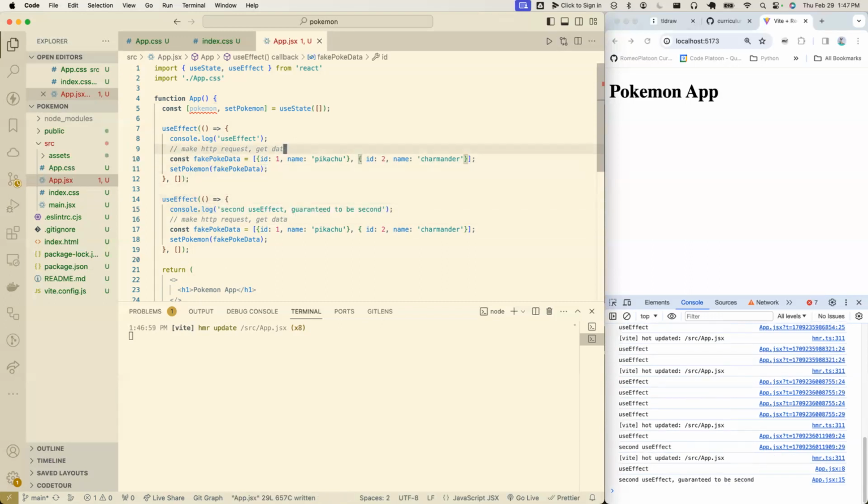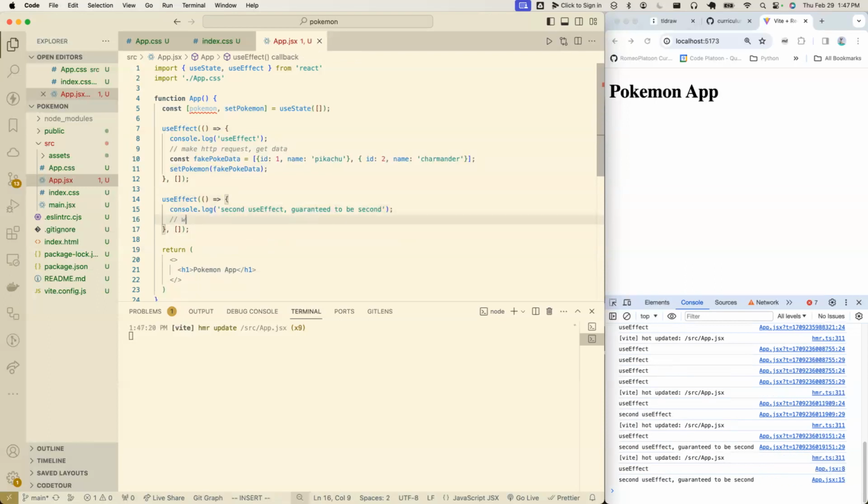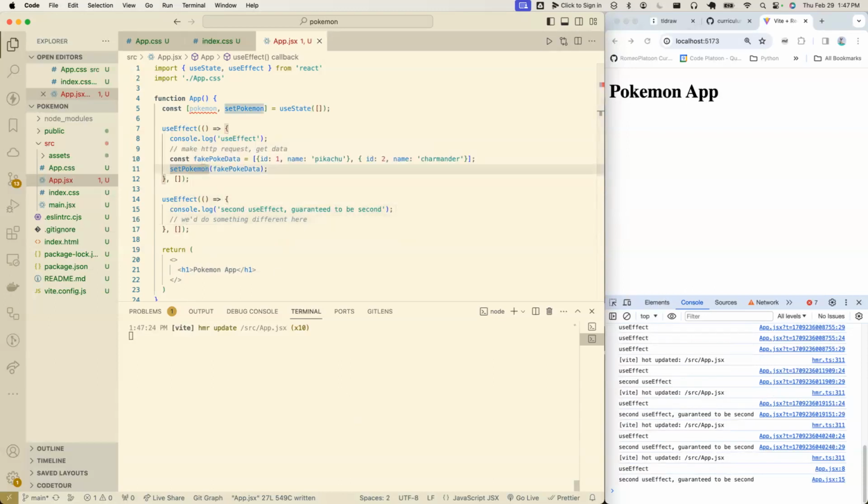So even if I'm making an API call to one API here and another API call to something else here, React will guarantee that this one fires first and finishes whatever it's doing, and then this one fires. So that is very useful. So let's go ahead and actually code this up to get the Pokemon data.